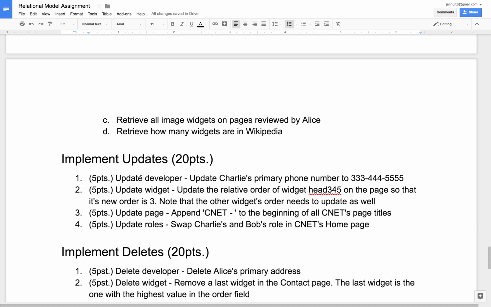And then updates. So here's a developer, update Charlie's primary phone number to 33445555. So that's an update with a where clause. Here's update a widget whose relative order on the page, its new order is 3. So whatever its order was, I forget what it is, I think its order is 1. It asks you to move it down to order number 3. Note that other widgets' order needs to be updated as well.